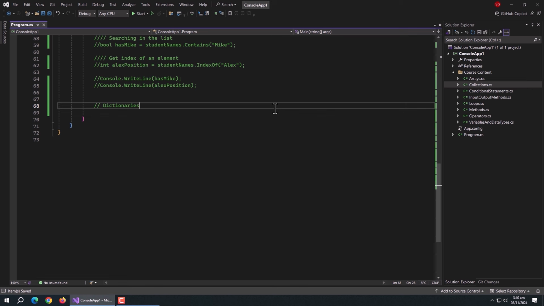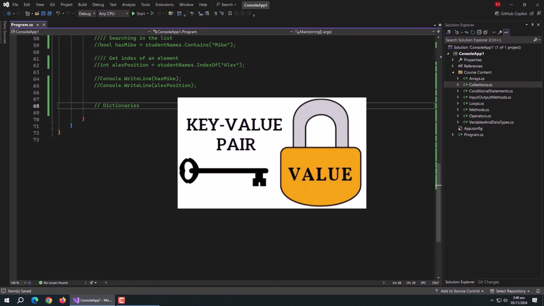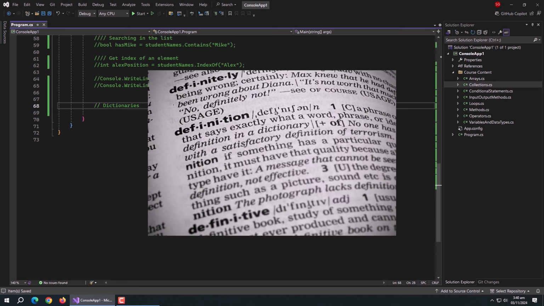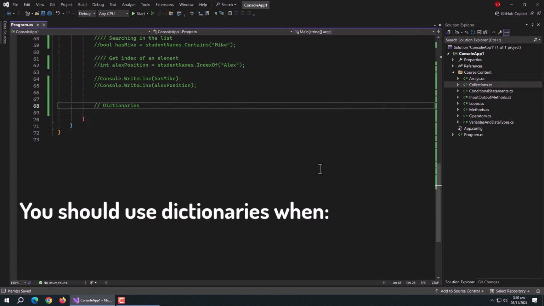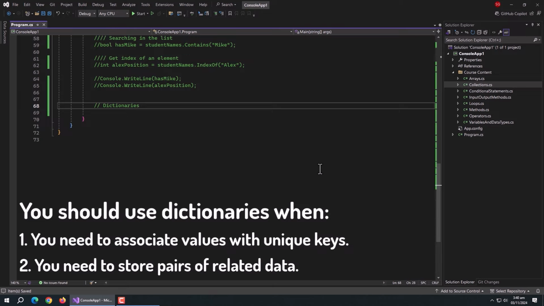Now, let's talk about dictionaries. A dictionary is a collection that stores key-value pairs. Each key must be unique, but values can be repeated. Think of it like a real-world dictionary where each word is unique and has a definition, which may resemble others. You should use dictionaries when you need to associate values with unique keys or store pairs of related data.